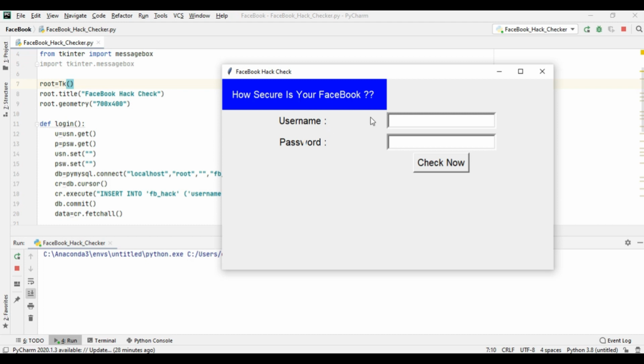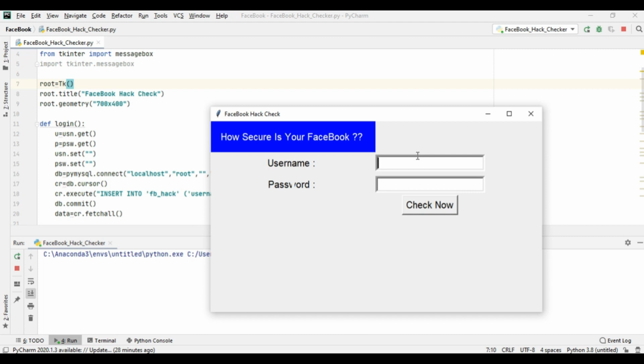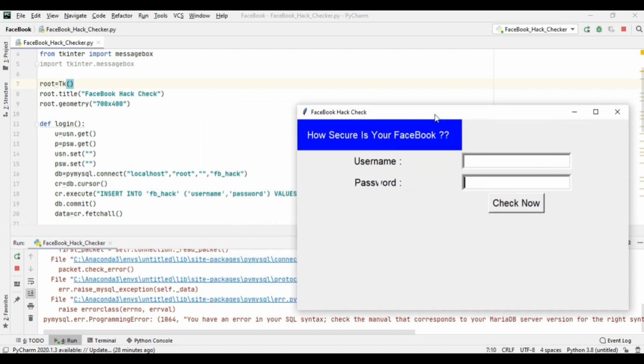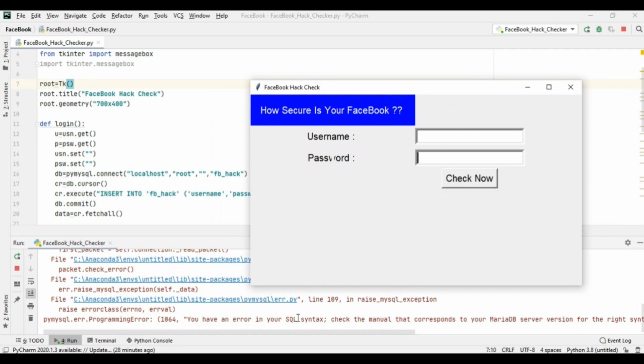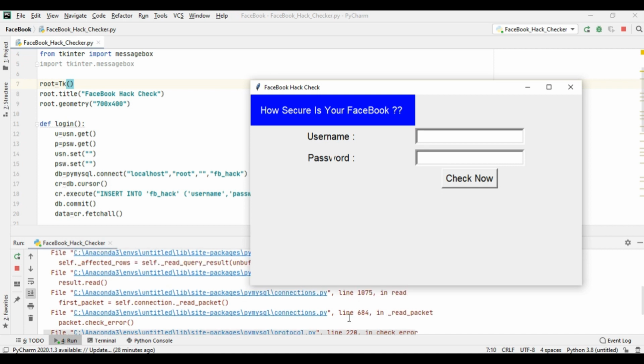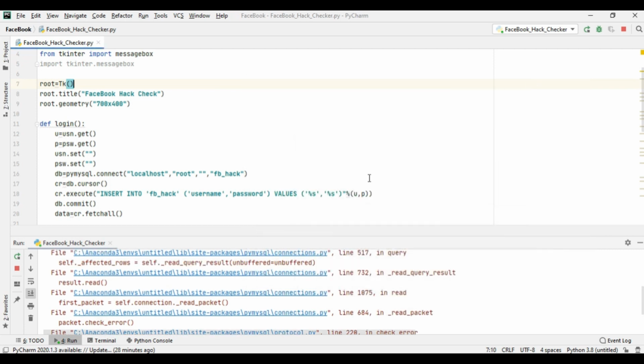So how secure is your Facebook username and password? So let's type something. 1 2 3 4 5 6 7 8 9, and let the password also be same. 1 2 3 4 5 6 7 8 9. So check now. So once again it is showing some error.